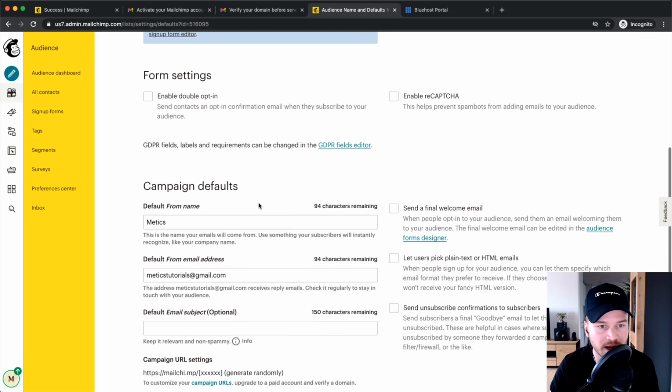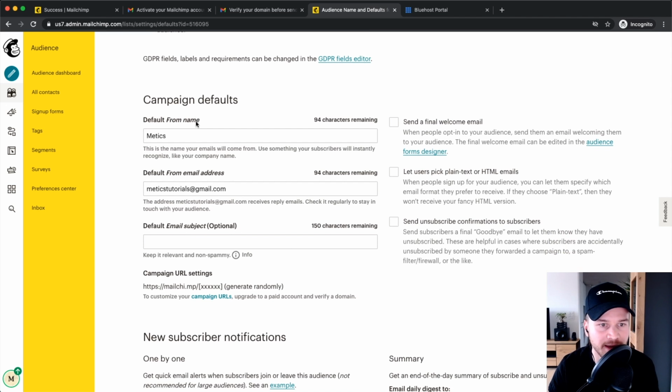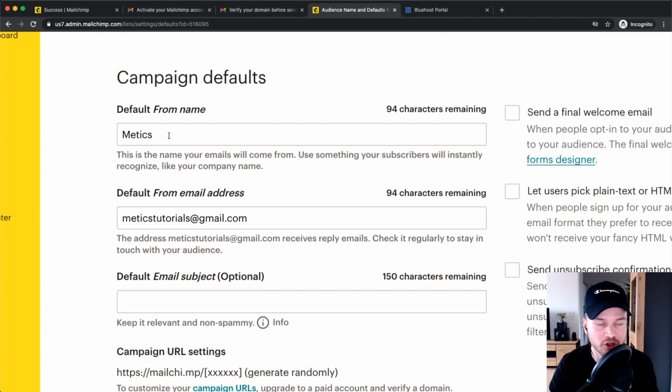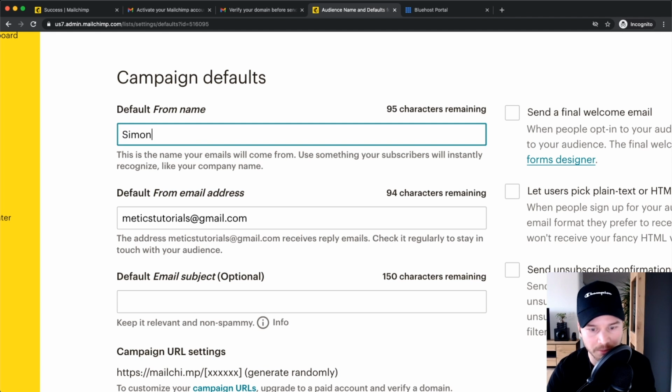Then I'm going to scroll down and go to campaign defaults, where I can adjust the from name. When somebody gets an email from you, you want to define the name that they'll see. For me, I would say something like Simon, and then Medics Media, so that they know who I actually am. Make sure the from name is relevant to you, because they will be seeing it every time they get an email from you.